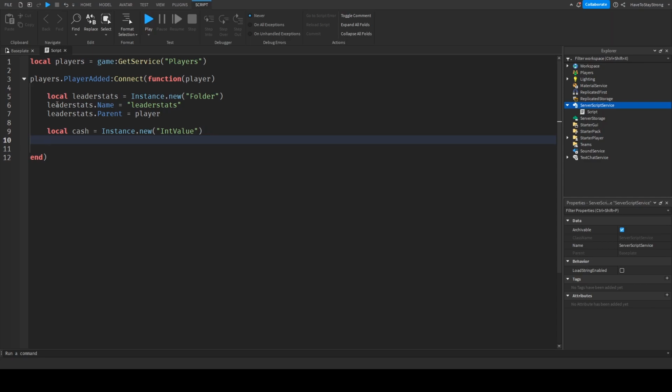So now, the same as before when creating the leader stats, we want to create a name for our cash. So cash.name is equal to cash. Now this string value that we just assigned here, the name, is what we will see in our leaderboard. And to store this integer value, we have to set the parent of this integer value to our leader stats. So this integer value is going to be stored inside the folder, which is going to be stored inside the player.